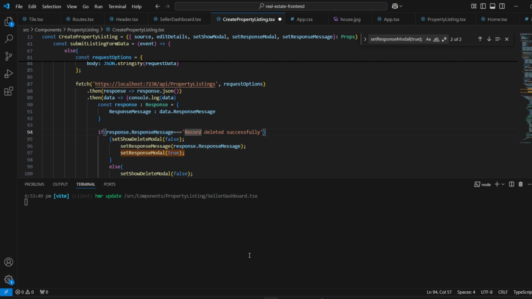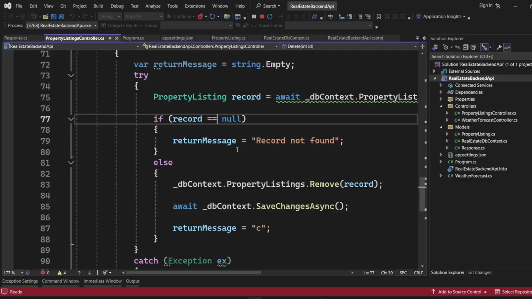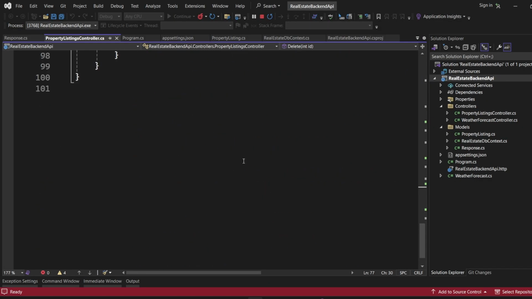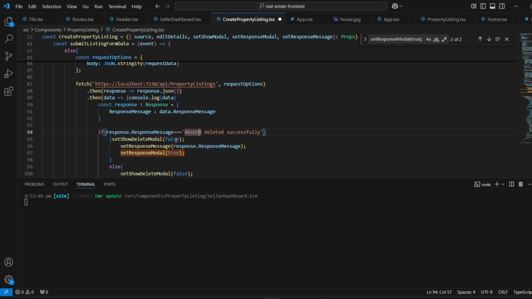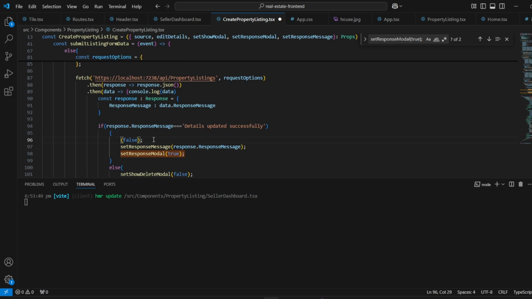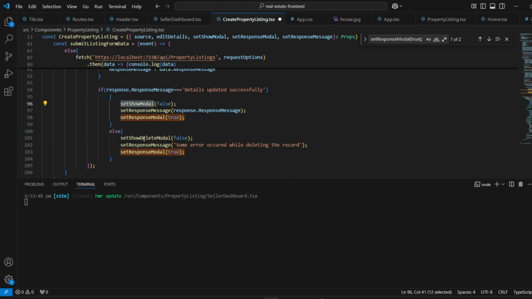Now what it should be comparable to, we will go to the controller, and over here we'll go to the edit operation. We are comparing it to the details updated successfully response. And then I don't want to set the delete model as false. I want to set show model as false because this is for the edit model pop-up.